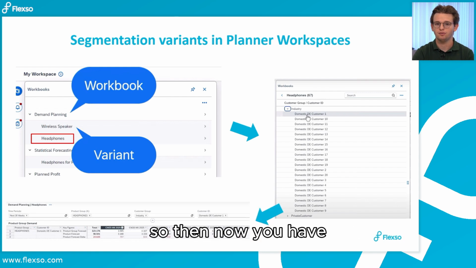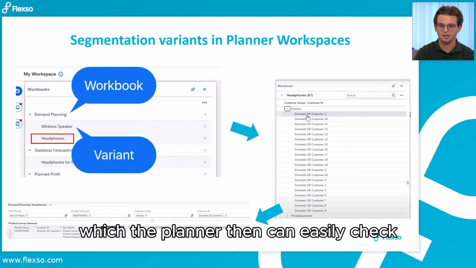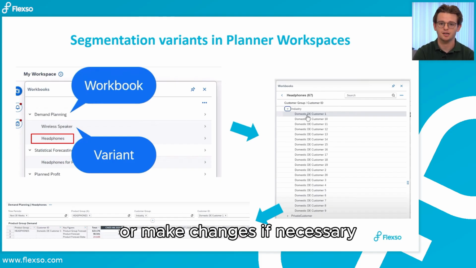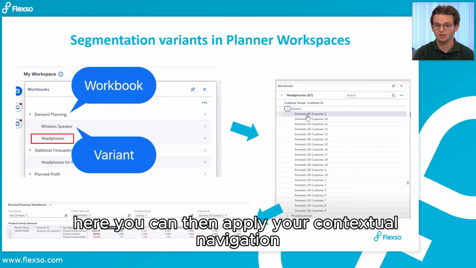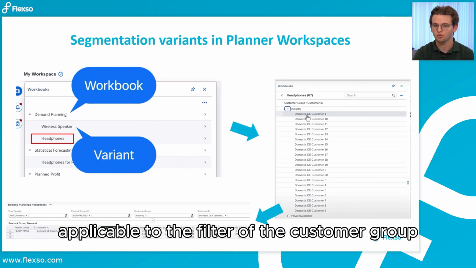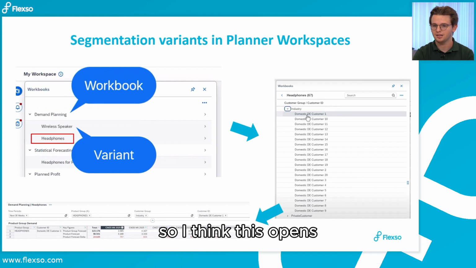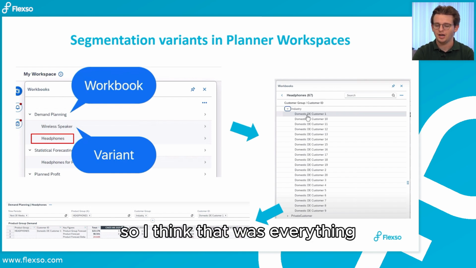So now you have a much smaller data set, which the planner can easily check or make changes to if necessary, and use other functionalities with much more detail. For example, here you can apply your contextual navigation if you want to, and the details will already be applicable to the filter of the customer group and the customer ID. So I think this opens a lot of ways for the planner to drill down even faster into large data sets.